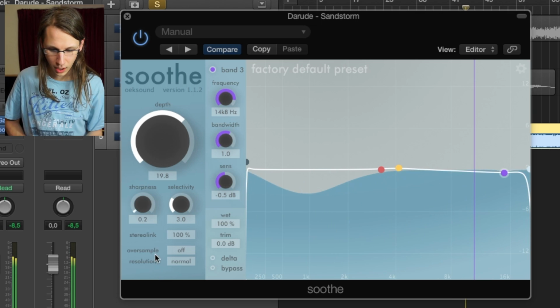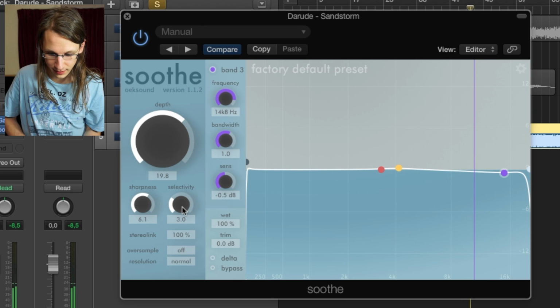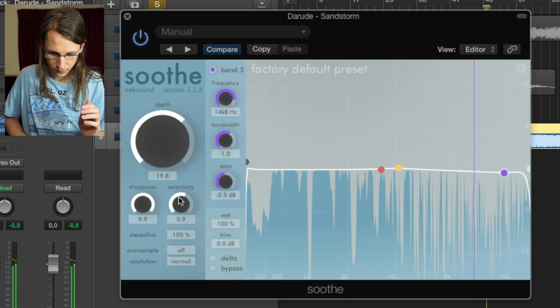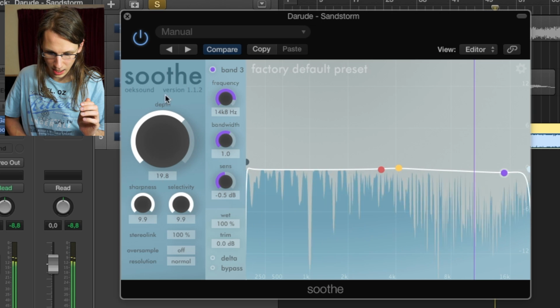Okay. Well, that says what the sharpness does. Wow. Okay, so let's be clear.